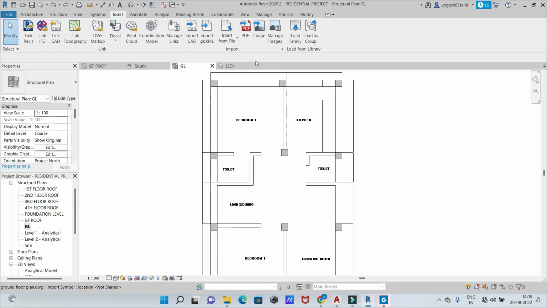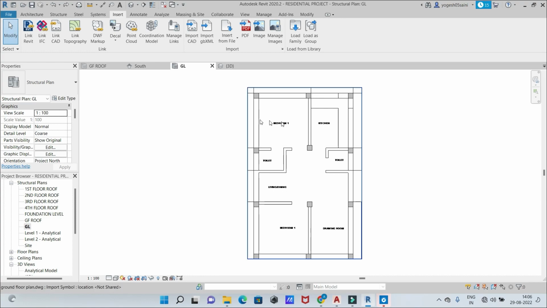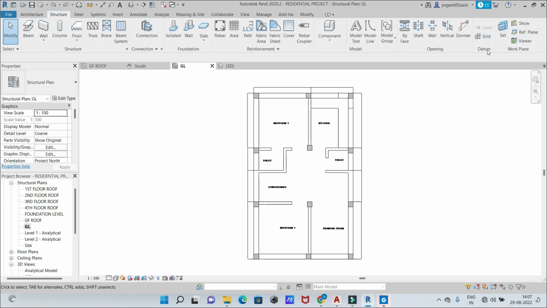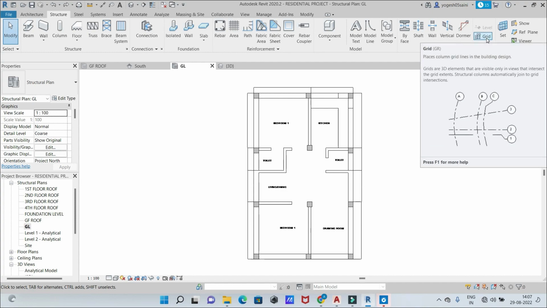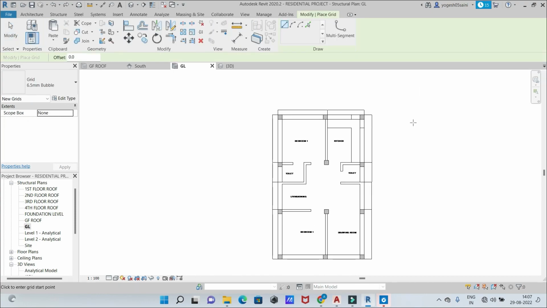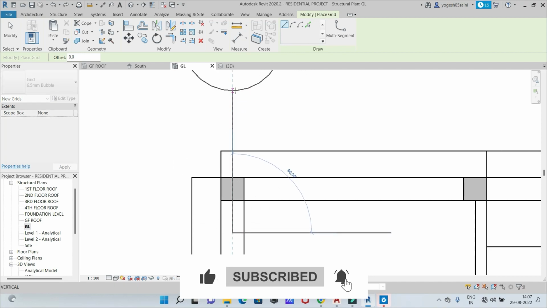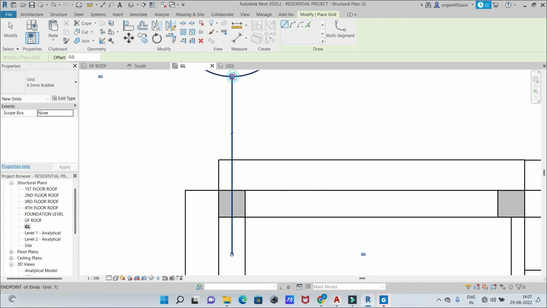Now we are going to create the grids. Here you can see in this file the grids are not created. The file which we have imported from CAD doesn't have the grids. So first of all we are going to place the grids. Go to Structure and there's an option called Grid under Datum. Just click on Grid. The shortcut for grid is GR. First we are going to do it vertically. We are going to place them vertically, then draw them horizontally. Let us start drawing. This is the first grid.